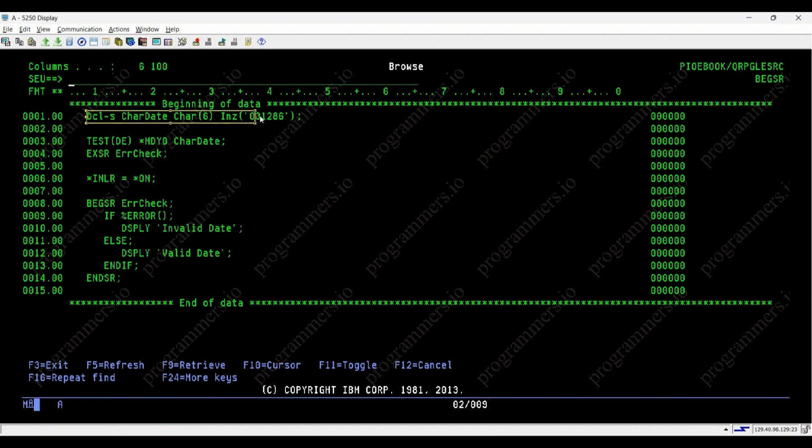In this example, we start by initializing a variable CharDate with a date value. Then, we perform a test operation, TEST(DE), on CharDate using a mask to verify its format. The line EXSR ErrCheck calls the subroutine ErrCheck, which starts with BEGSR ErrCheck.